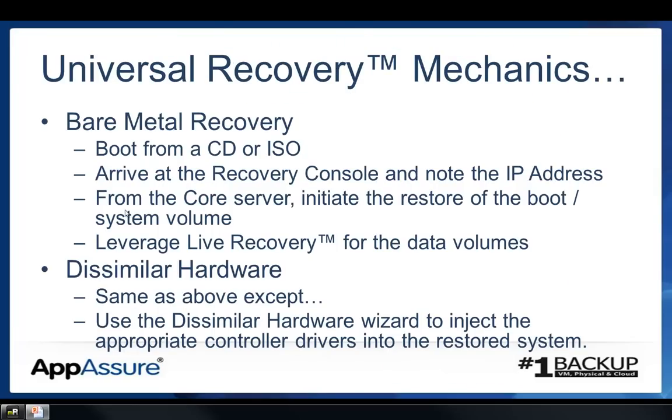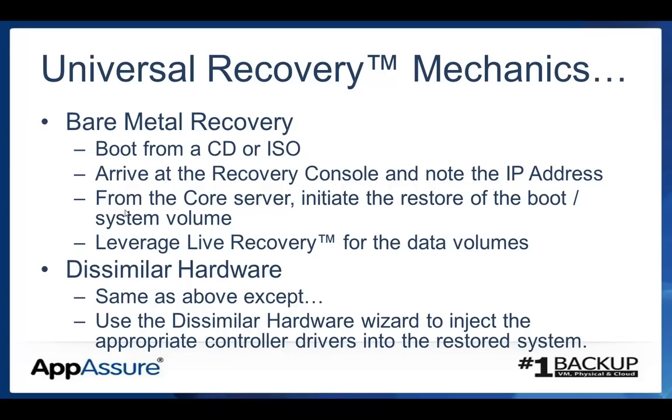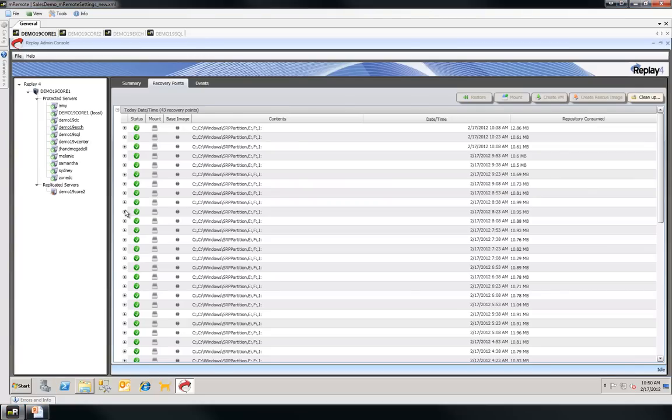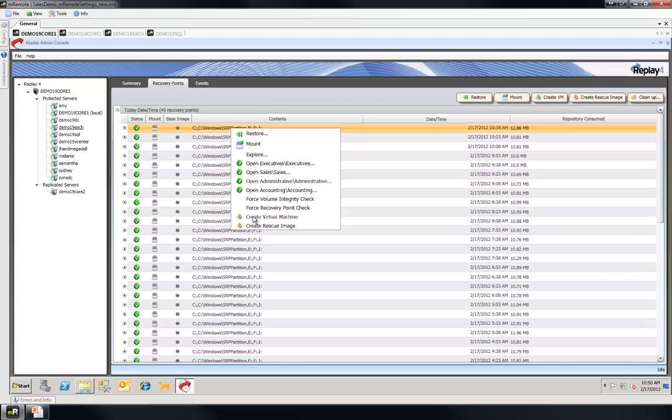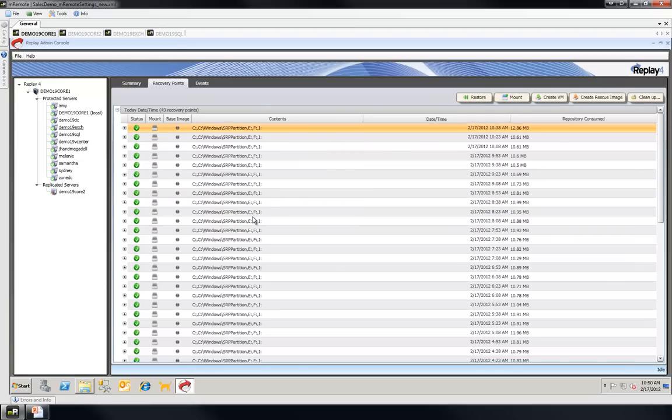The other thing about universal recovery, in the virtual space, is probably better seen from the demo itself. Why don't we just hop back over there? From the virtual space, if I had to recover, let's say this Exchange server were virtual, which it is, and I had to recover it, all I'd have to do is simply right-click and say Create Virtual Machine.